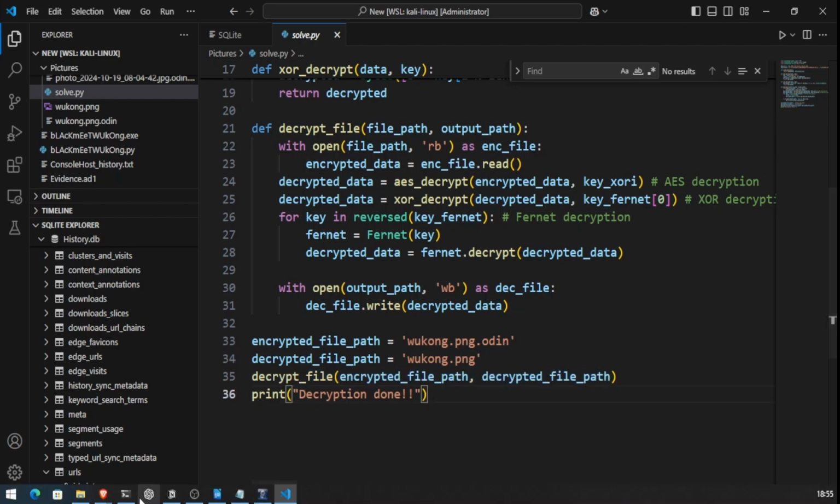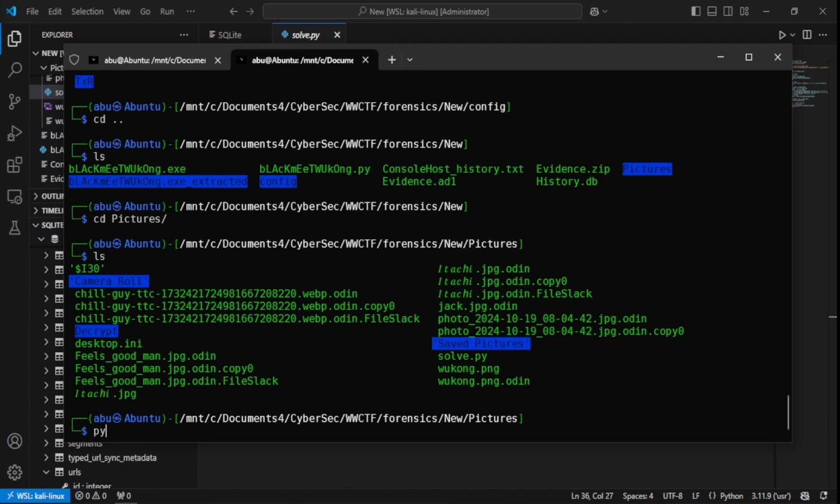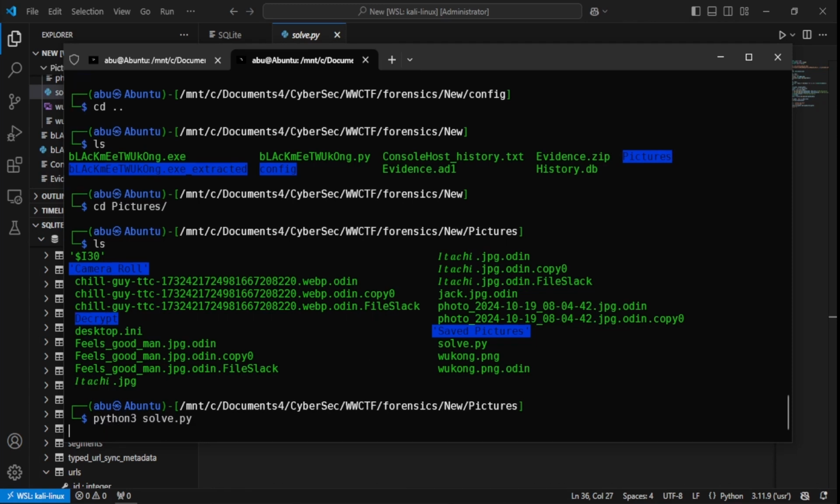So if we run this file, it takes some time, and it gives us the decrypted thing, which is right over here.